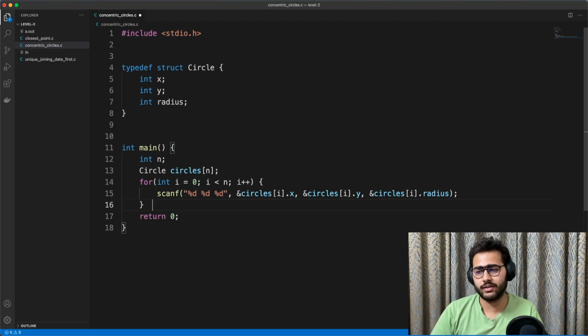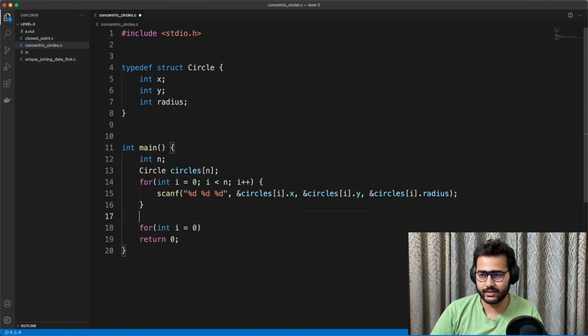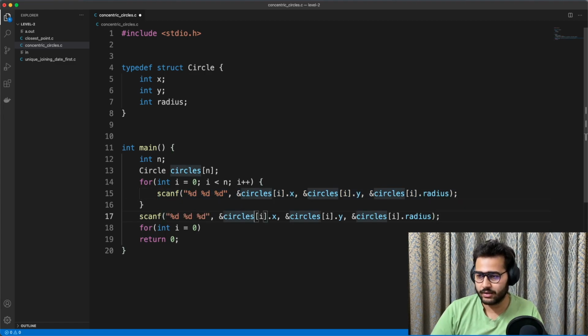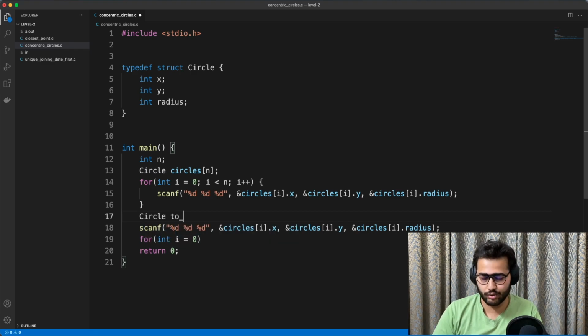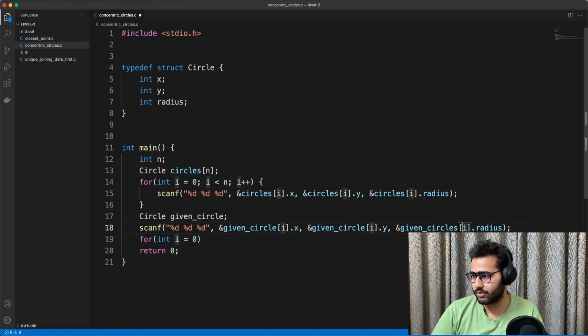So we just have to find all the circles. Let's take the given input circle as well, right? So scanf %d %d. The circle to find, let's name it given_circle. Ampersand given_circle.